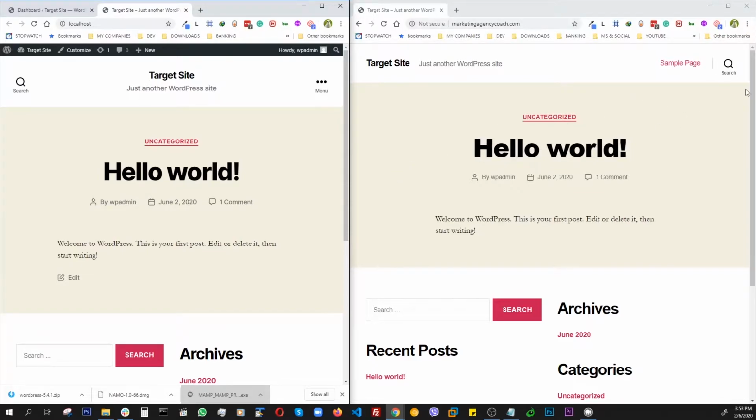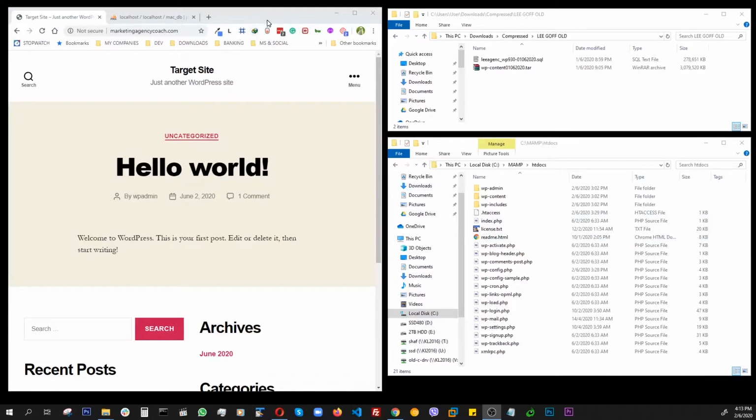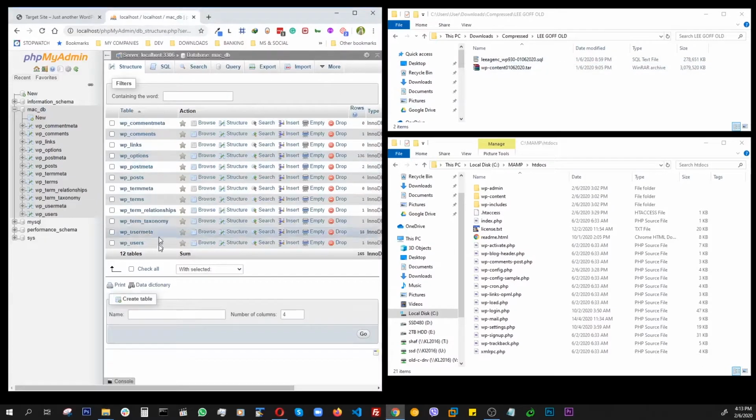So let's go to the next step. All right, so this is our target site, which is sitting locally, and we have to go to the next step in two different stages. One is, and yes, this is the current folder, and the first step is targeting this WP content and replacing that with this guy, and this database needs to be replaced by this SQL. So let's get started.